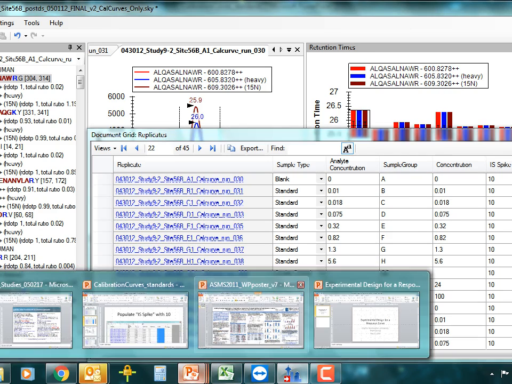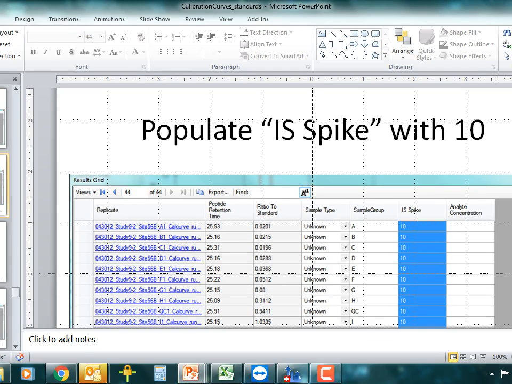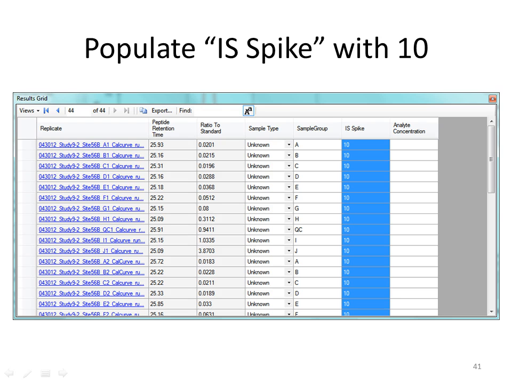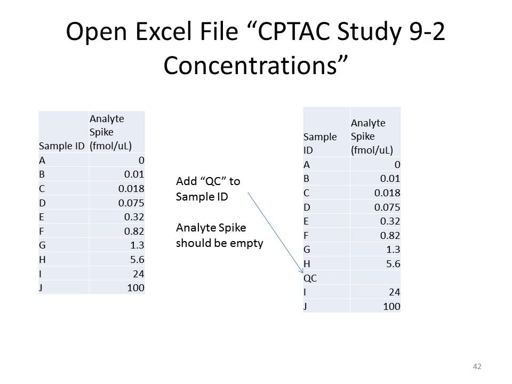So, here we go. Has everyone filled in the internal standards by column with 10? Okay, good. We'll get to you, hang on. I'll get to you in a second and we'll fix that, because that's easy enough now.